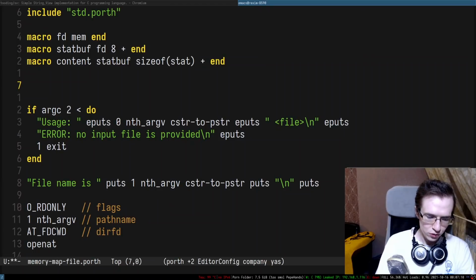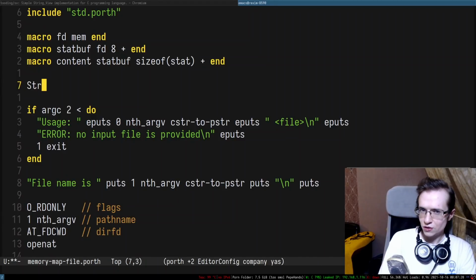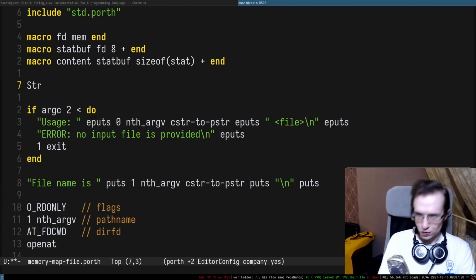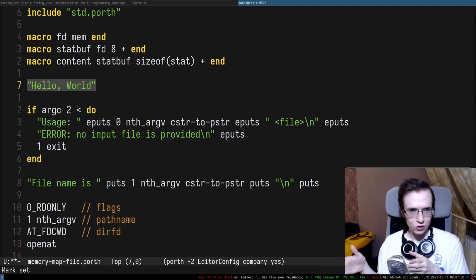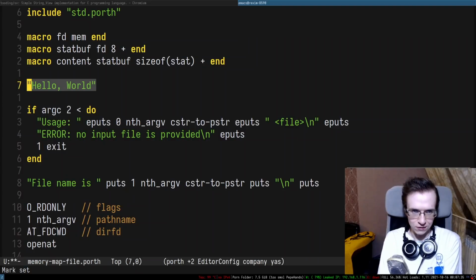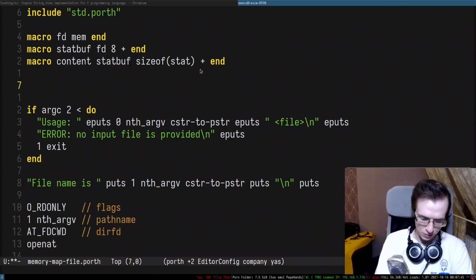So let's introduce maybe a string view or something. To be fair, I think I'm going to just call it string, because if you think about it, strings in Porth are already sized. So essentially, if you do something like hello world, this token pushes the size of the string and the pointer to the beginning of the string on the stack. So this is already a string view effectively. So we can call string views the strings of Porth. Right, so I'm going to call it basically str.